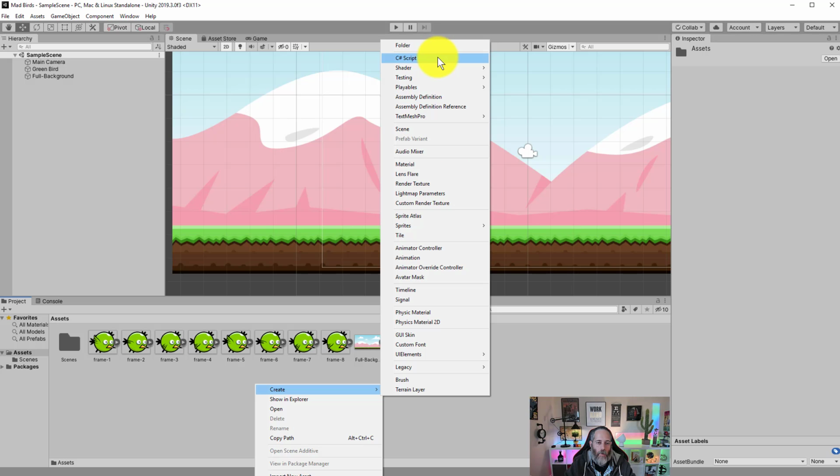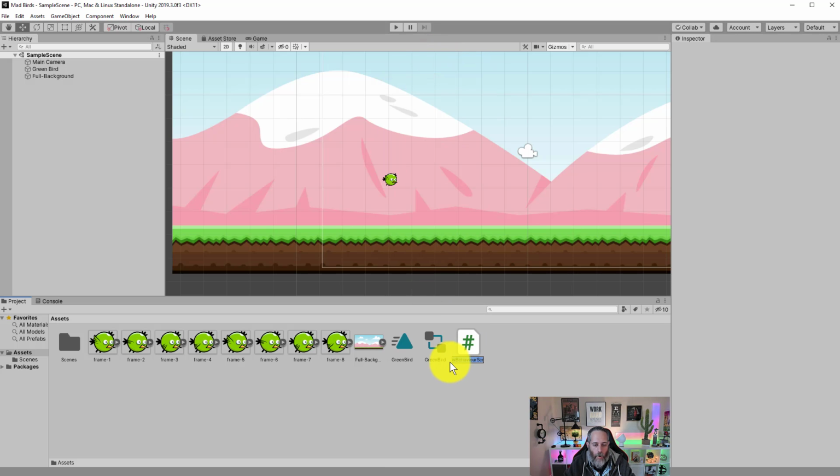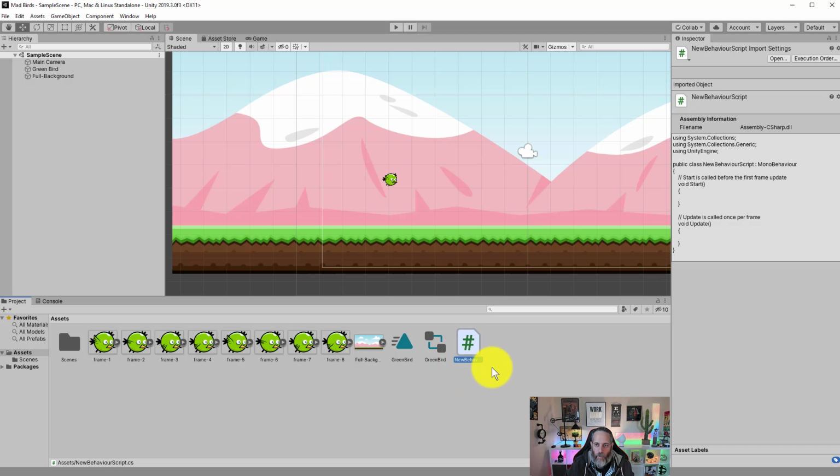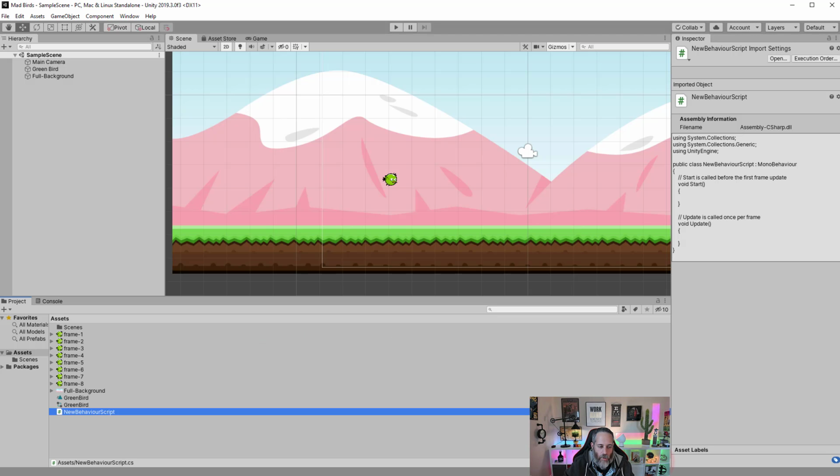choose C# Script. It's going to pop up, create a file, and it's going to give us the rename dialog by default. If you click off of it, you're going to get this weird named one like that. If I click off, it's going to be called New Behave, and I might not even be able to read the entire name of it. What I can do, however, is use this slider to switch between a graphical view or a list view. Then I can see it's named New Behavior Script.